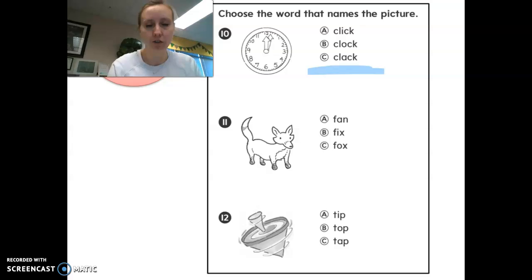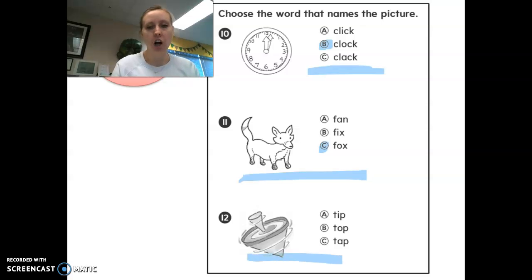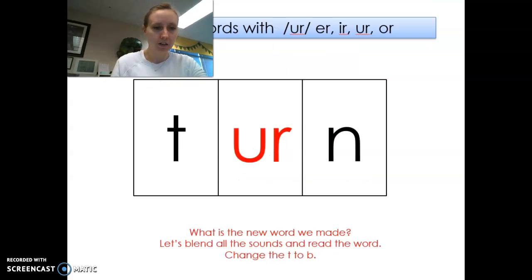Okay, so our first word is clock. So go ahead and look at your choices here. 3, 2, 1. If you said B, that's correct. Okay, next is fox. I'll give you 3 seconds. 3, 2, 1. C would be the answer there. And last of all is top. 3, 2, 1. This would be top. So B.